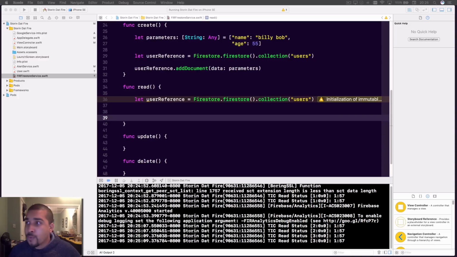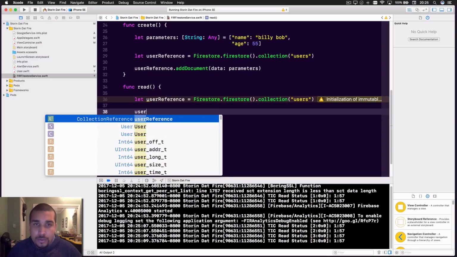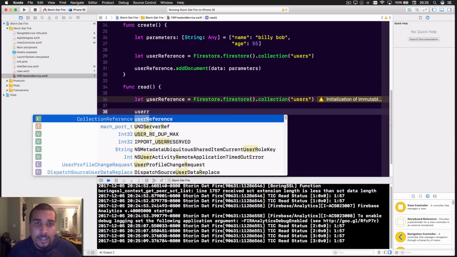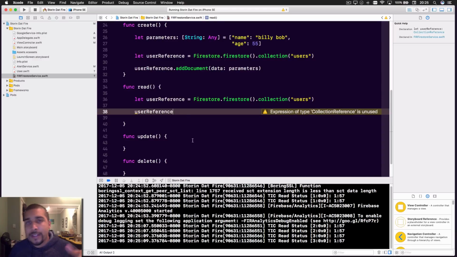For reading, what you could do is you could query, but I don't really like doing the query. I think the more realistic use of reading is going to be when you do something like observing. You're going to want to observe what's happening in that collection, and you could do a query and get a specific set of sub data in there. But the observer is really what we want, because we want our table view to constantly update as this data is changing.